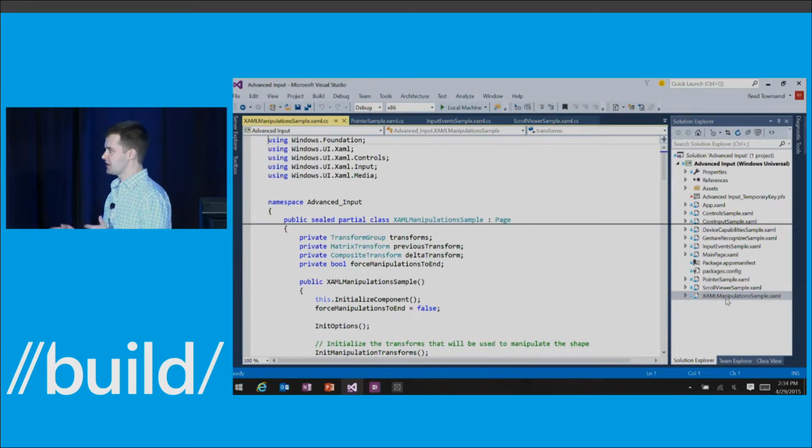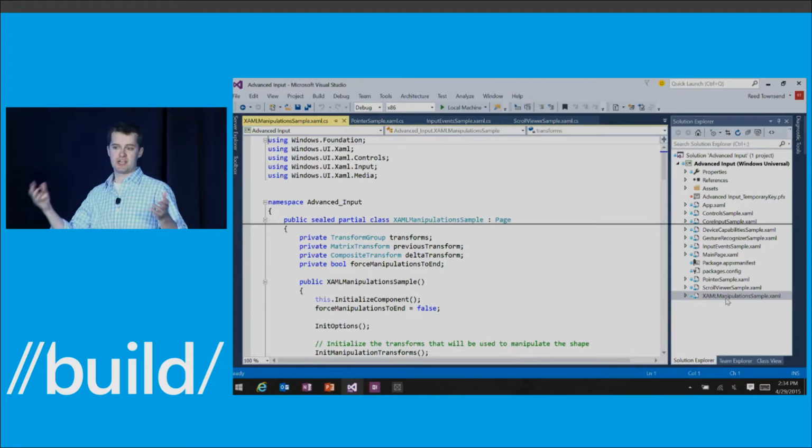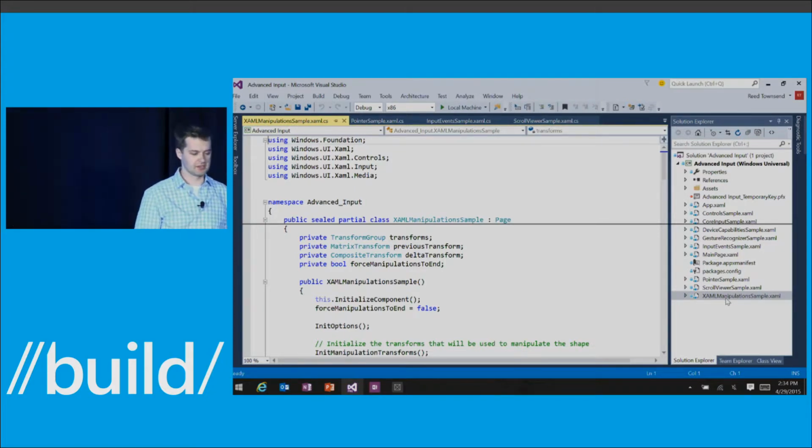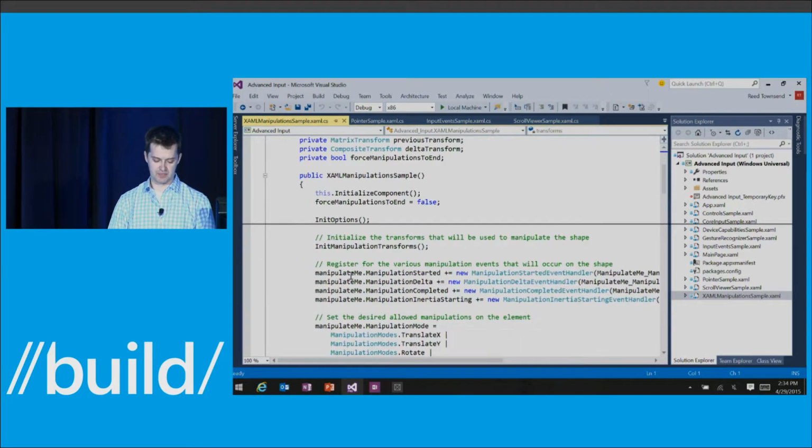So remember when we were talking about the input events available to you? In something like XAML, you can listen to more than just tap and double tap and right click that we showed in the first example. You can listen to richer gesture events like manipulations. And so that's what we've hooked up here. The XAML is simple, it's just a rect, and we're going to set a couple handlers on it.